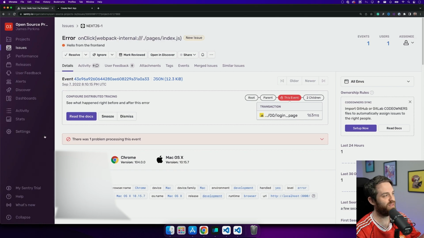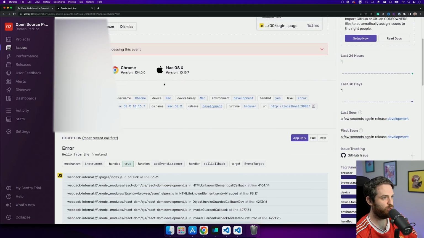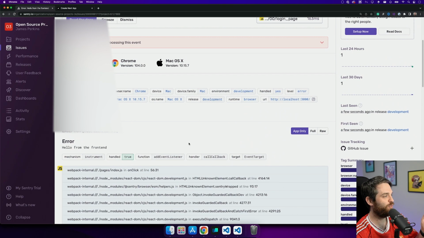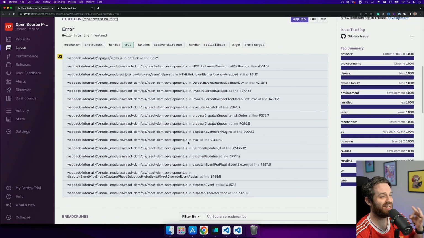But imagine if this is in deployed mode, it will show you a bunch of things. Then it's going to show you all sorts of user IPs, development, runtime browsers, what it's using, etc. So using Chrome, Mac OS, here's an IP. And then if we scroll down, it will show you the exact exception. So here you can see on this internal webpack on page index.js, on click at line 5631.